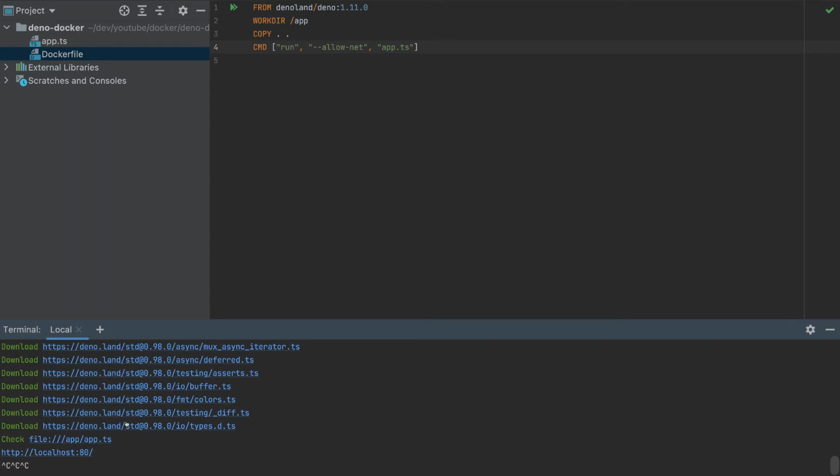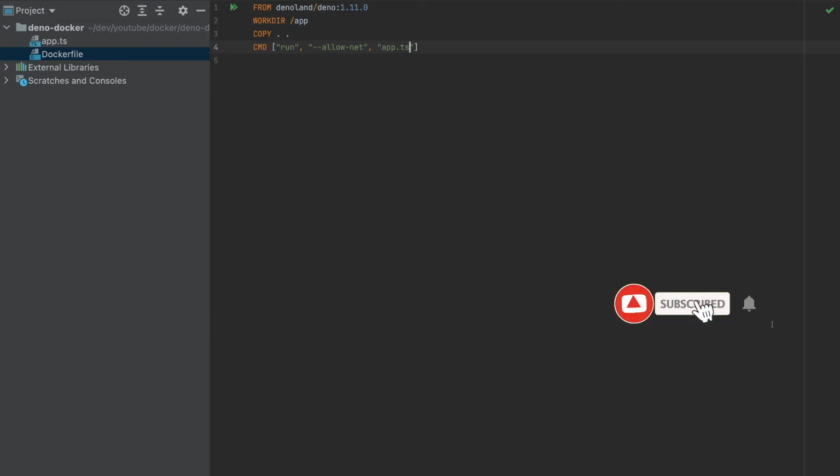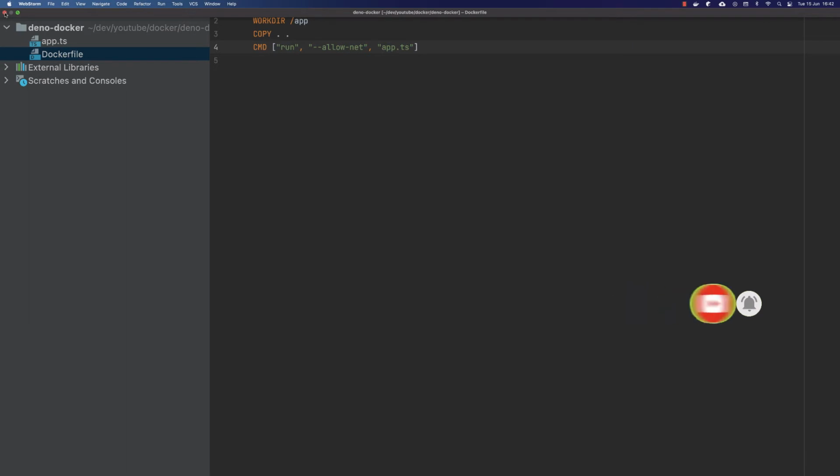Now this hello world is running inside the Docker container, and that's it. We completed the Docker container for this Deno app. Now let's push it to the cloud. I'll also close this IDE because we don't need it anymore.